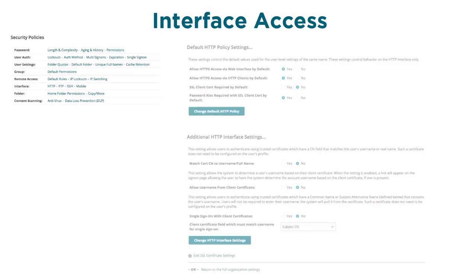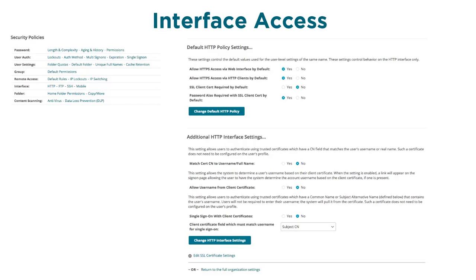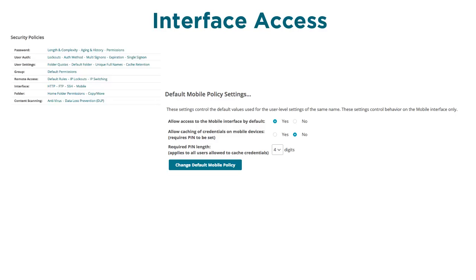For each of the interfaces available in MOVEit Transfer, there is a section of settings that manages who may access and how. These security policies are very similar. They have allow or do not allow options for each method and can require specific methods of authentication.